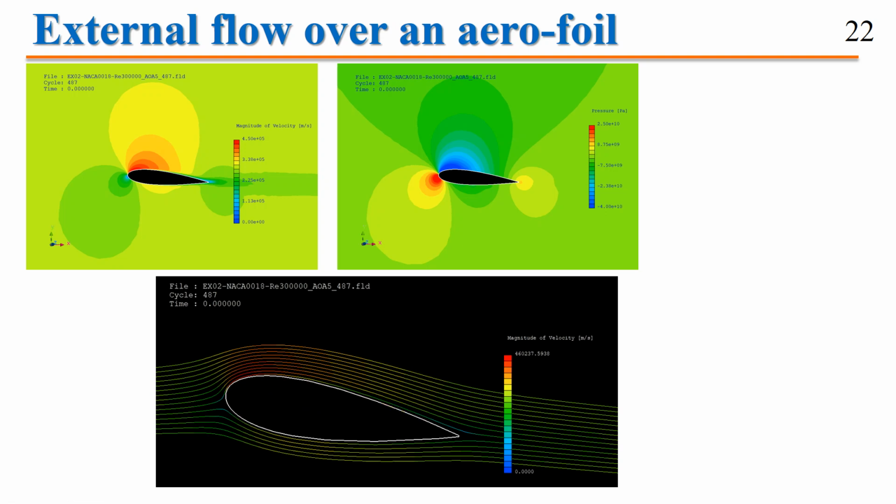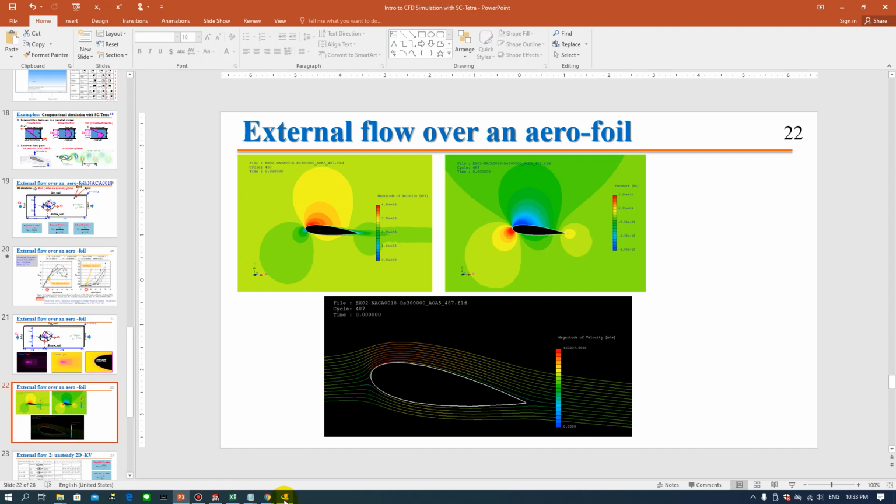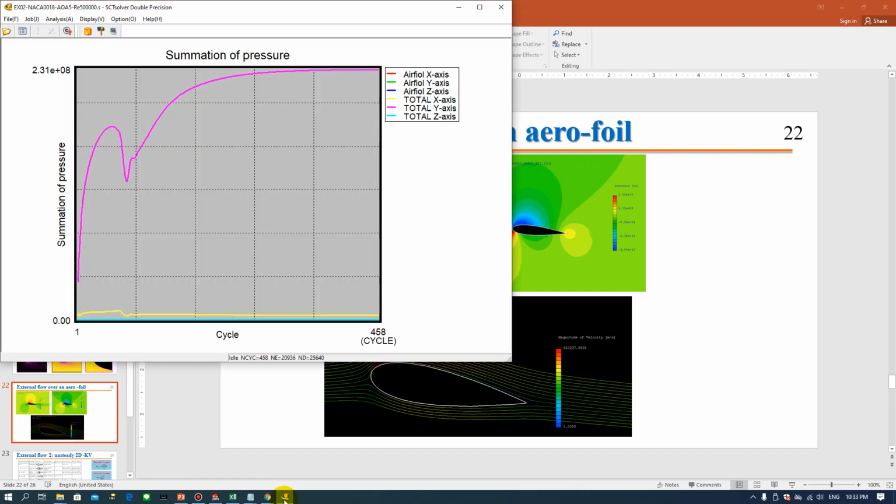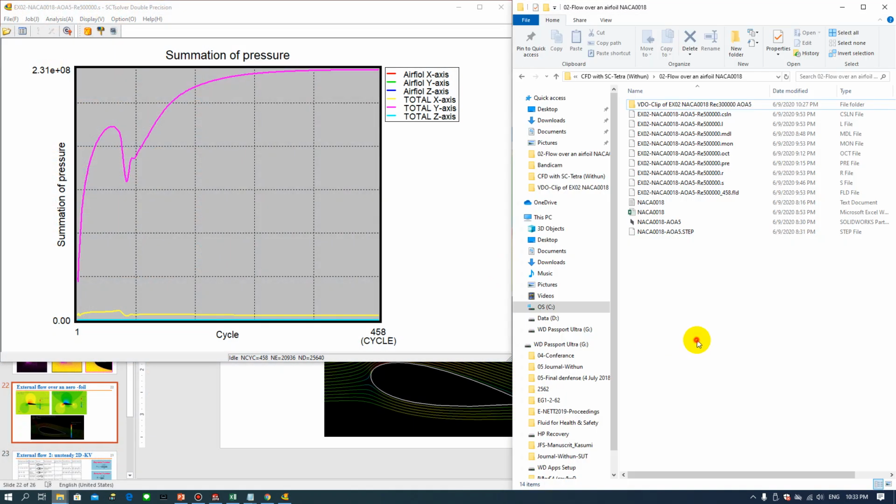From the previous video, after the calculation is finished, in this case we will get the final file of the calculation. This is the final cycle of the calculation. This file is a .fld file, and we will use it in CFD Post to visualize the four fields. Okay, I will close the server.